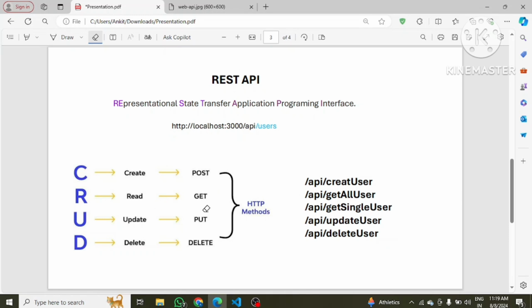So you need to hit the GET method. And for updating, if you want to update the user details, you need to hit the PUT request on this base URL, or you can say on this endpoint. If you want to delete a user existing in our database, we need to hit the DELETE HTTP method on this. These operations correspond to the CRUD operations. CRUD stands for create, read, update and delete.